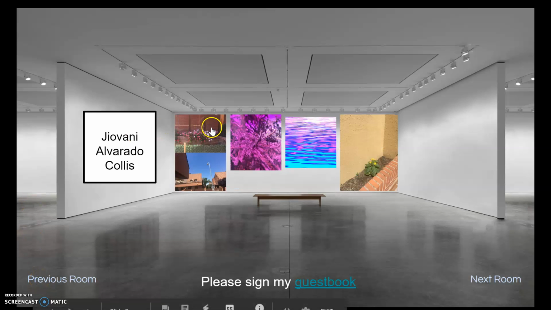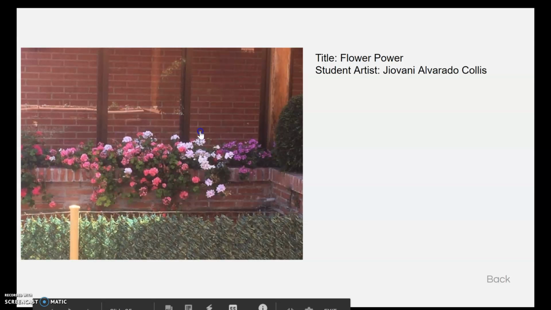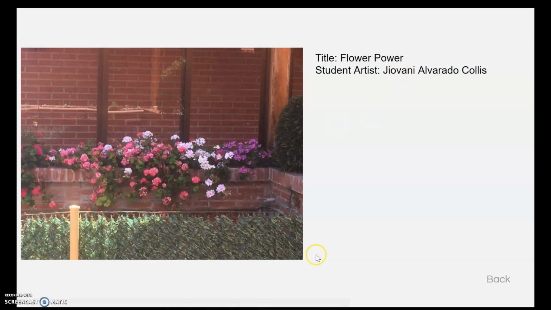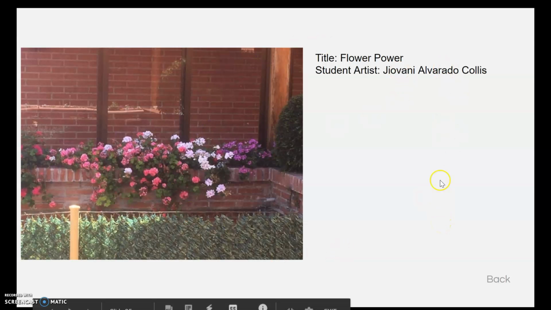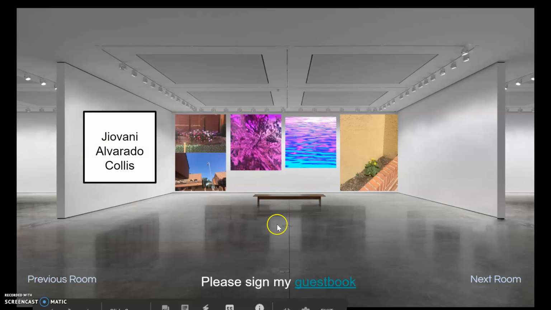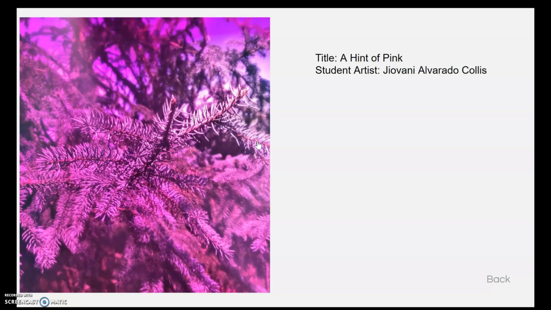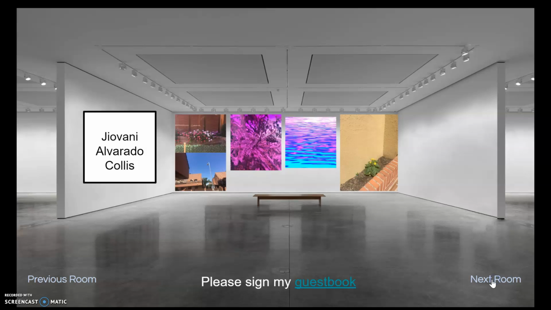When you're in this view, you can then select each image to preview that larger. When you're done looking at that photo, down in the right-hand corner, you have where it says Back, and that should bring you back to the original room where you were first present. So then I can select another image, look at that in all its glory, and click on Back.